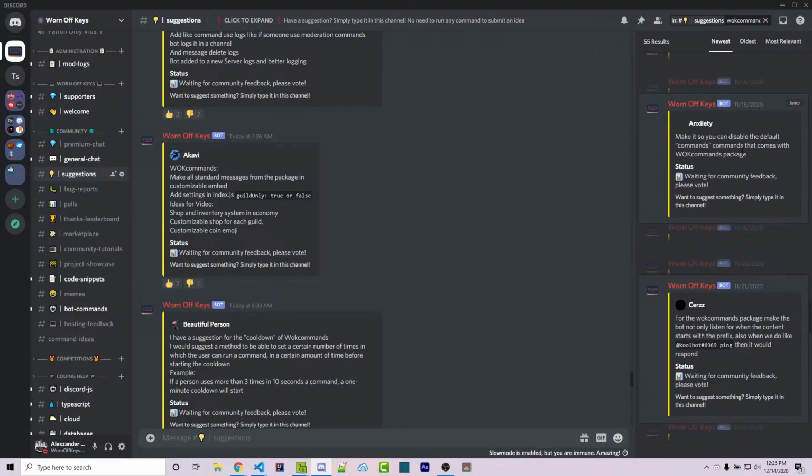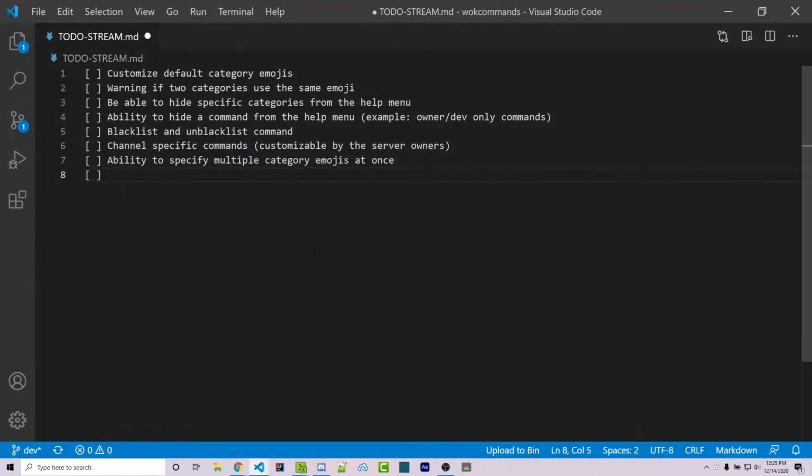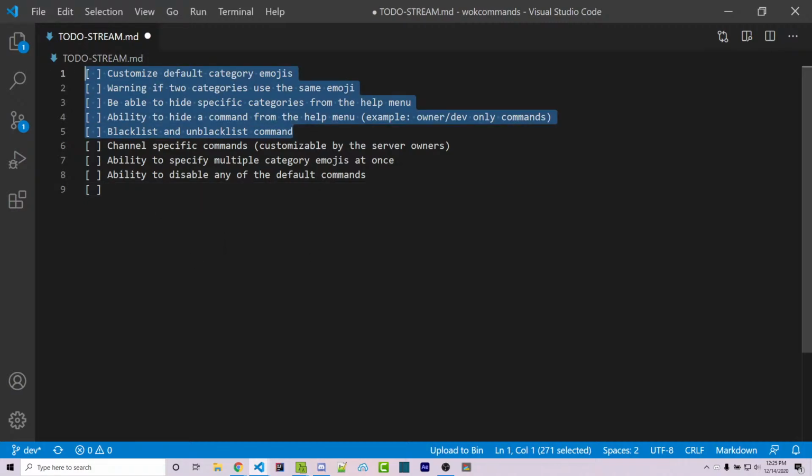Disable the default commands. Okay, that seems useful. So, ability to disable any of the default commands. I'm not sure if we're going to have time for all these, but I'm just going to add everything in. And if we do end up getting, let's say, half of these done, then the next time I do this, we can try to tackle the next ones. Some of these are going to take a few seconds. Some of them might take 20 minutes. I'm not sure yet.